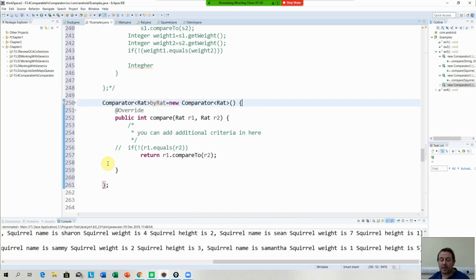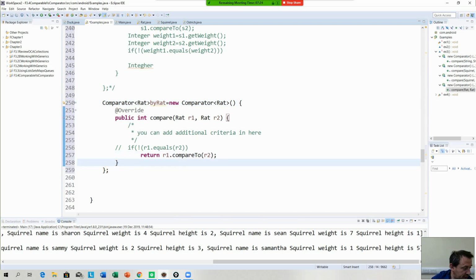Now, I'm not bothered going to do a list of rats. So actually, I will. I'll just quickly create a list of rats. Now I'm going to copy and paste them here. So here's my 4 rats.